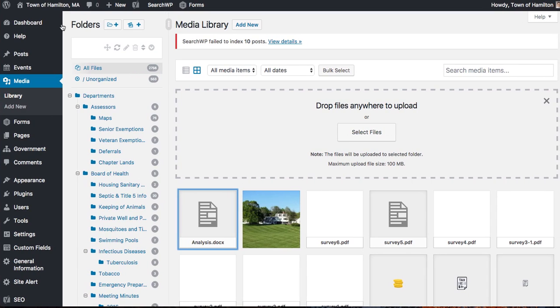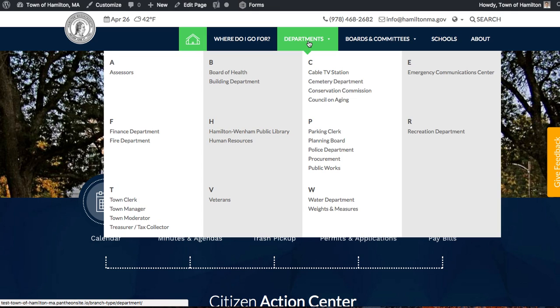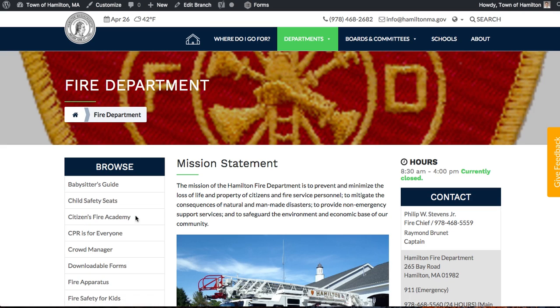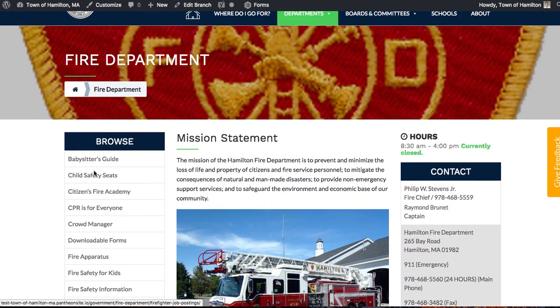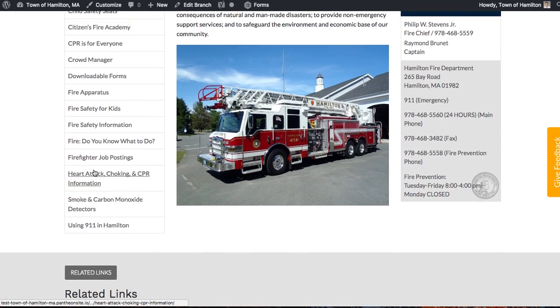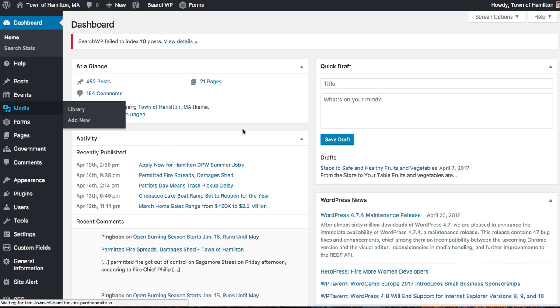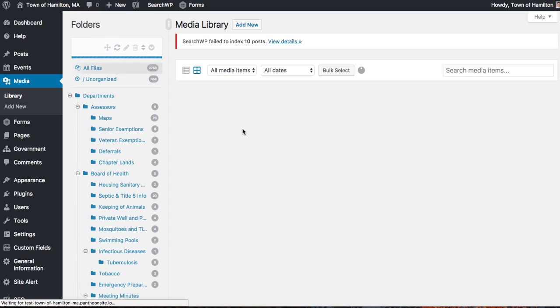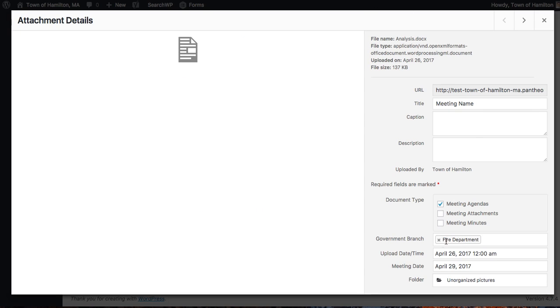So if I go back to the website and I go to departments, fire department, and then I go to, I don't see their minutes. Let's change it. Let's add that file and we'll put it into the Board of Health minutes since we used that as the original example. So let's change this to, instead of fire department, we'll do Board of Health.